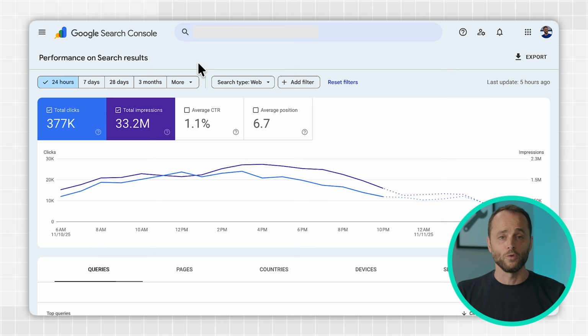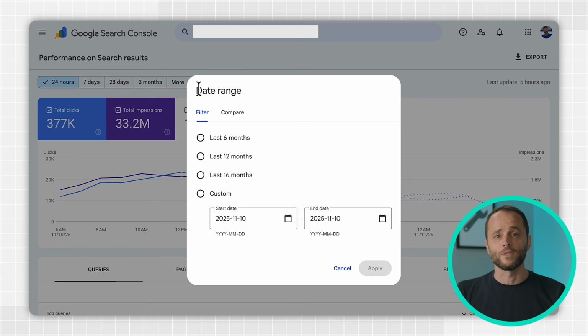There are 2 details to keep in mind. All dates are shown in Pacific time, with the exception of the 24-hour view, where the data is shown in your local time, based on your browser setting. And by default, we show only complete days. So if you want to see data from today or yesterday, you should use the custom date selector.